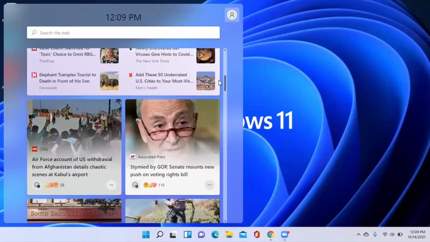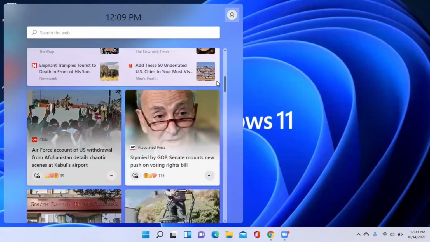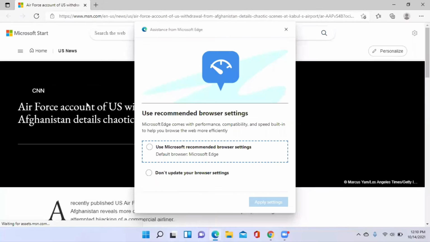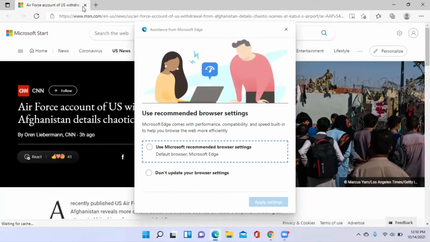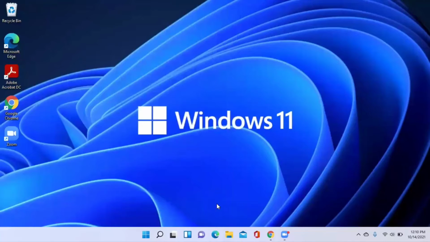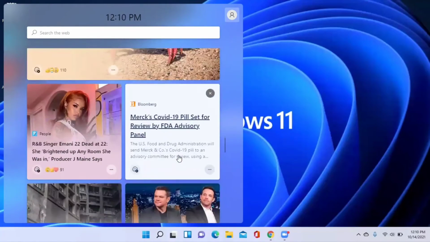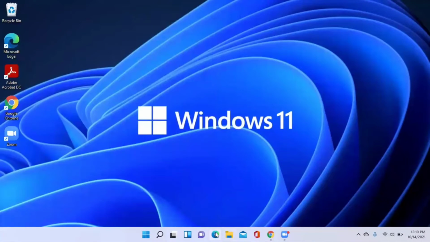So, all these widgets are just powered by different organizations. It'll tell you who it is. Like this is AP, Associated Press. This is CNN. And of course, you can click on them and then go to whatever it is that widget is offering. And of course, it opens up a web browser. So that's another thing. And like I said, you can continue to scroll down using your roller bar and things of that nature.